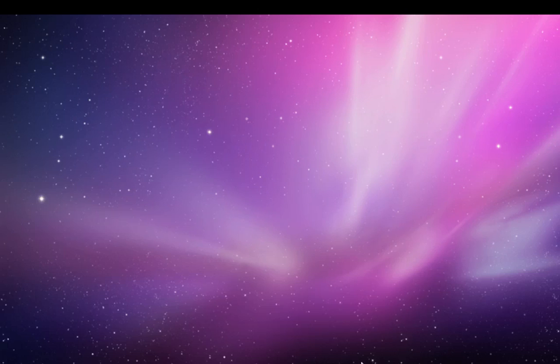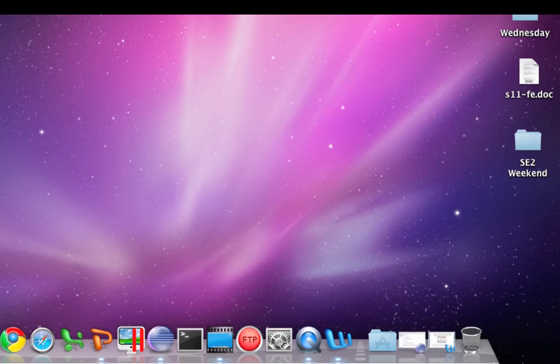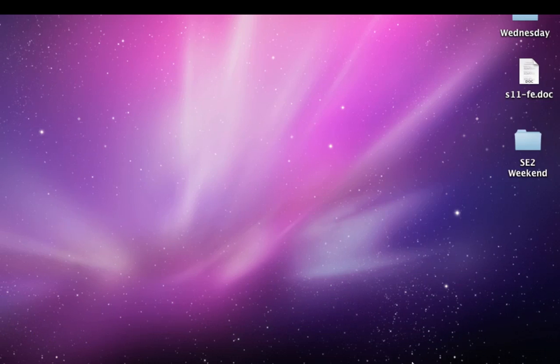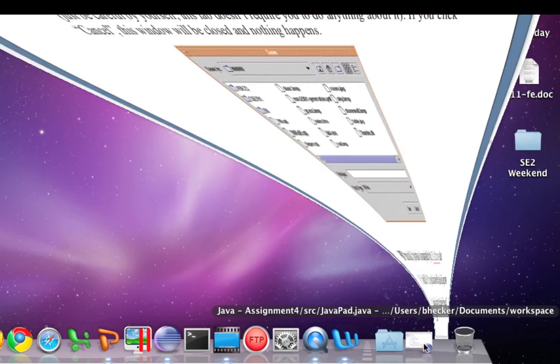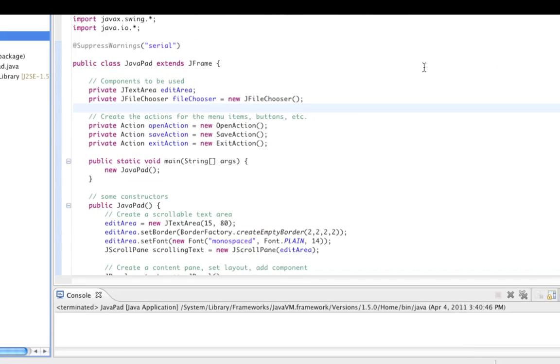Let me go back to the code. Oops, if I could find the code. Everything's so big on this computer. Let's see, there we go. Oops, not that one. Not that one. That one. There we go.